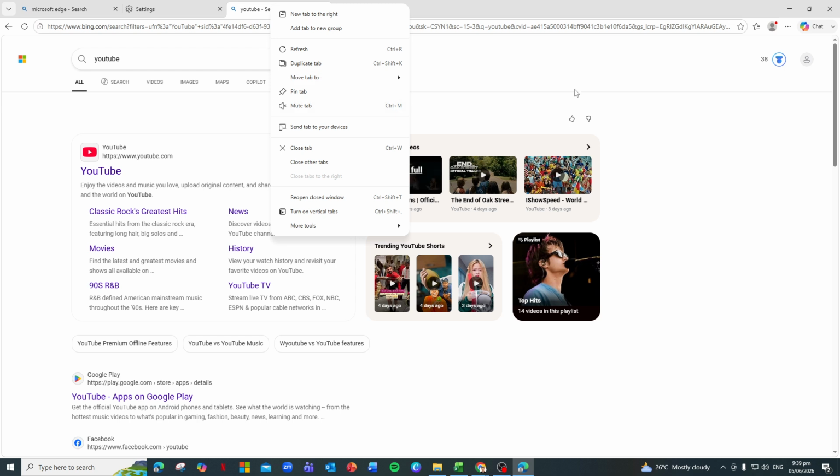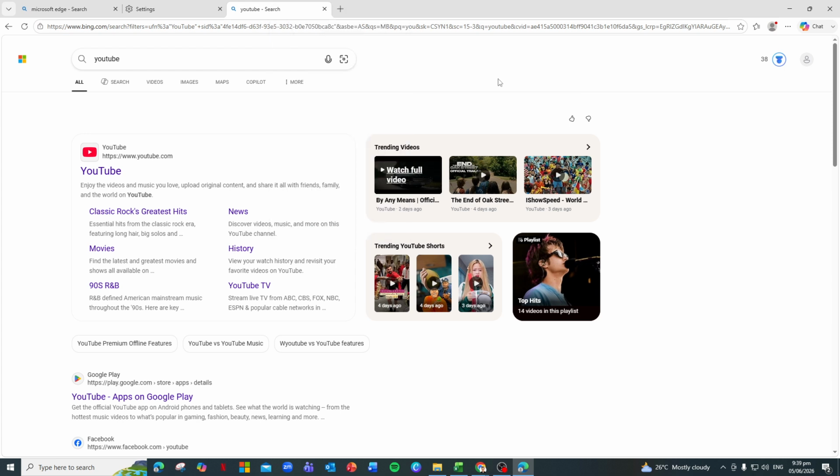And that's it. You've effectively brought Internet Explorer back to your Windows 11 or Windows 10 device using Edge's built-in compatibility mode, without needing to install anything extra.